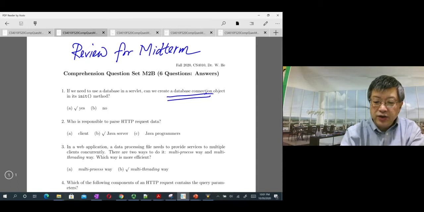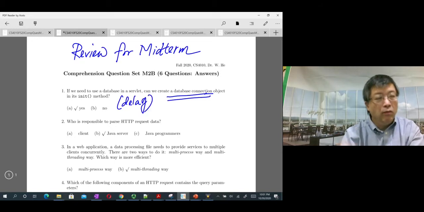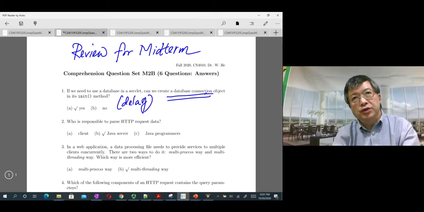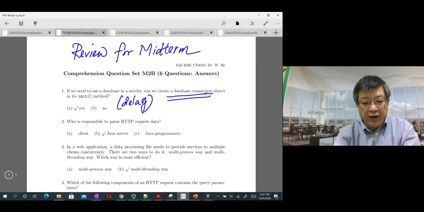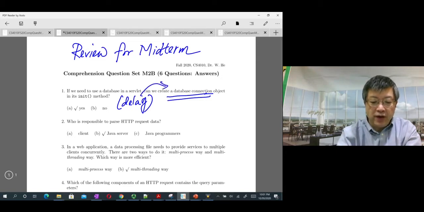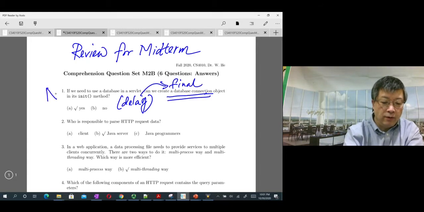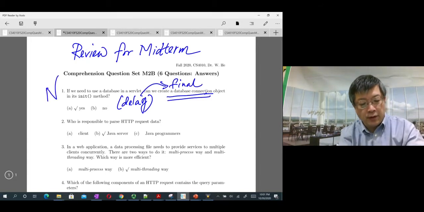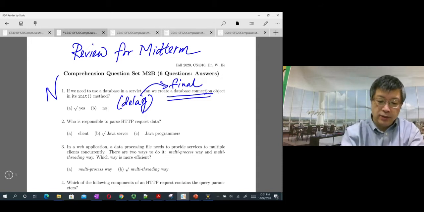So this question I want to delay, yeah, because later we have more discussion on this issue. So I want to delay to final, yeah, delay to final, okay. So for this midterm, no. Okay. All right. Who is responsible for parse? Yeah, so this is the basic things. Skip.